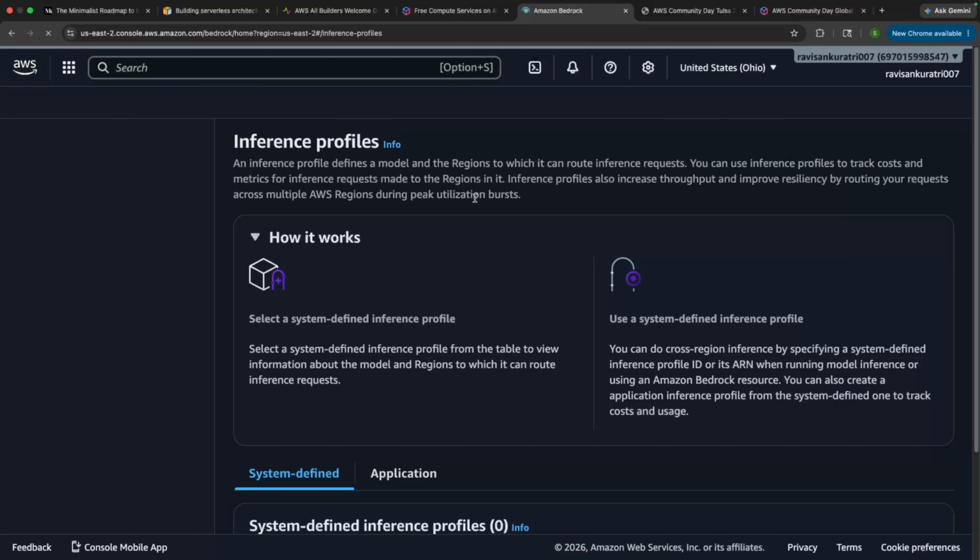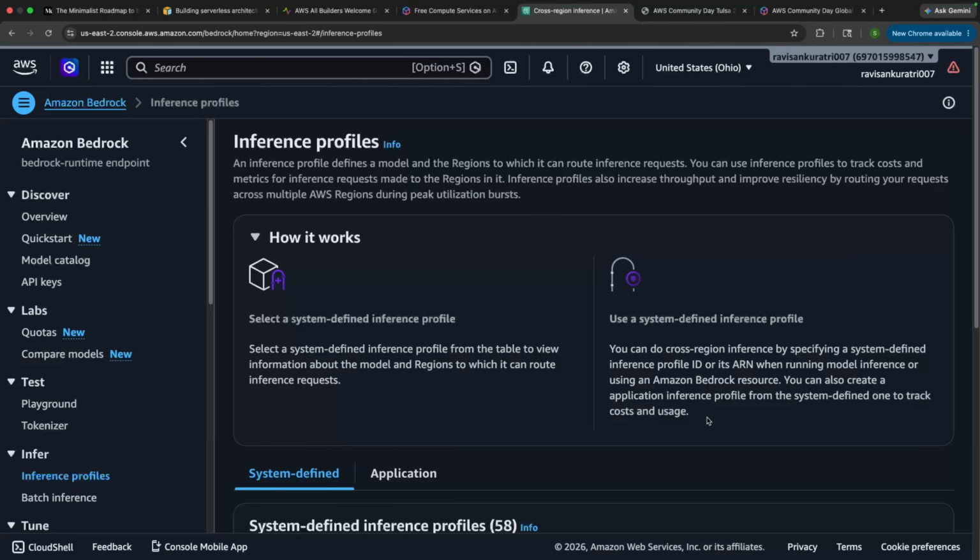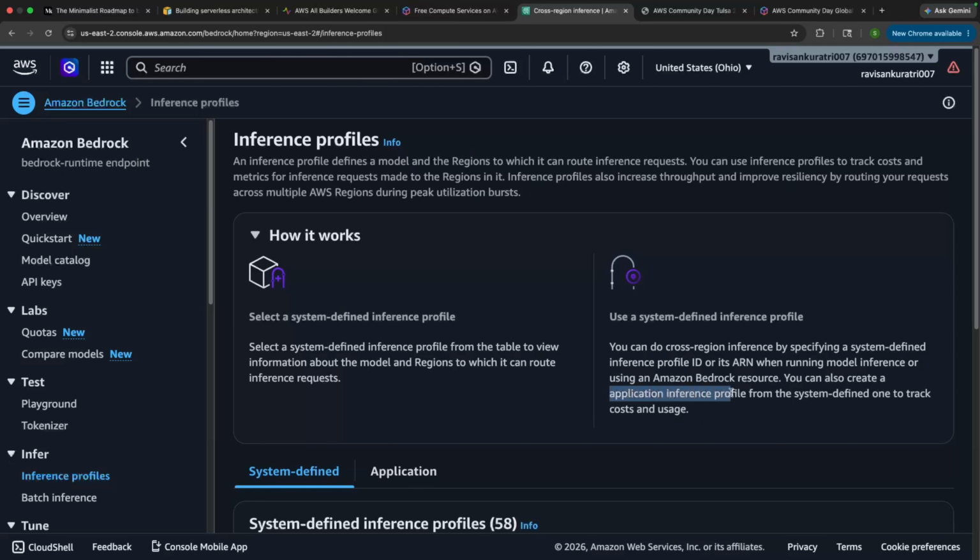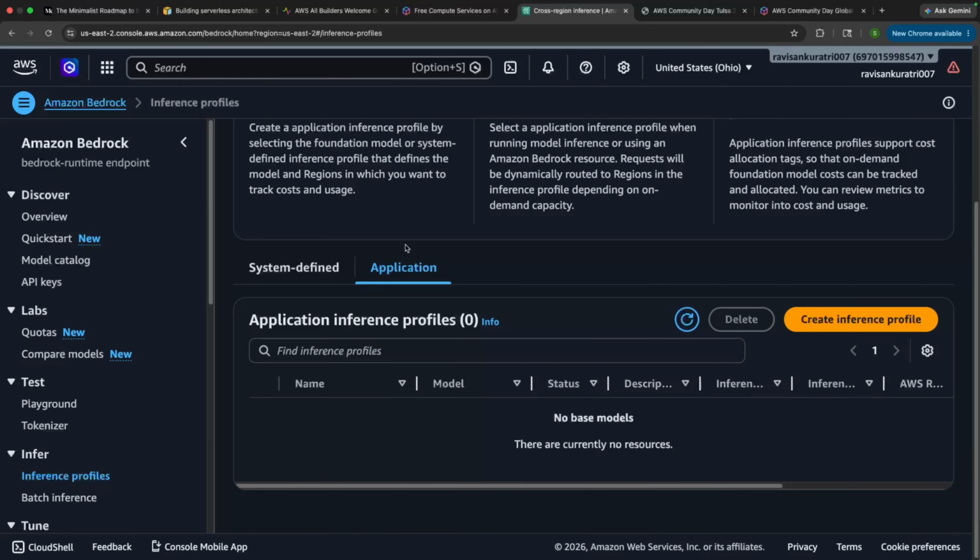But there is one other option, which is called the application inference profile. You can build on, I think, your system defined one to track cost and usage. You can create your own inference profile where you can add different models from different providers and different specified regions. If you don't want it to be global, but at the same time you don't want it to be stuck to one region, you can add more regions and create your own application inference profile. This is where you can do that.